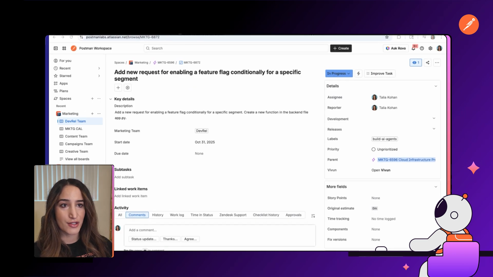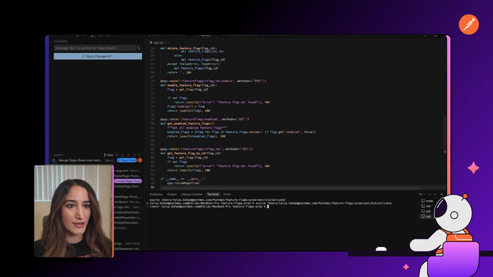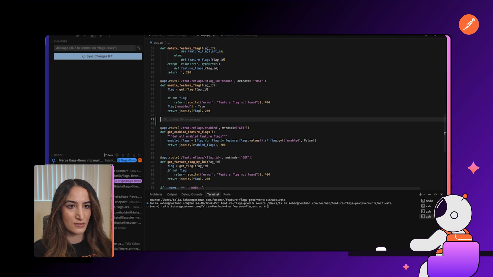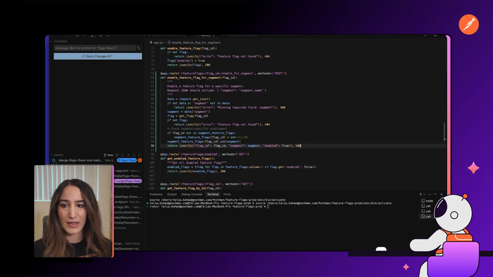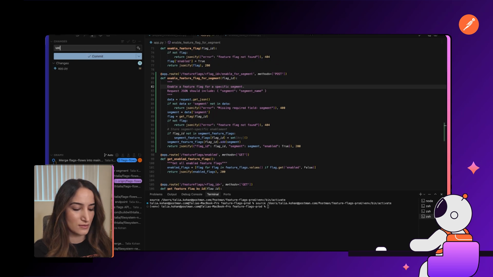Let's say I get assigned this Jira ticket, add a new request for enabling a feature flag conditionally for a specific segment, and we can see that it's in progress here. Okay, so now let's go to Cursor, and we're going to add in that function. And this will enable a feature flag conditionally for a specific segment, which is what was requested in the Jira ticket. Let's save this and commit. And we need to add the ticket number in the title of the PR.